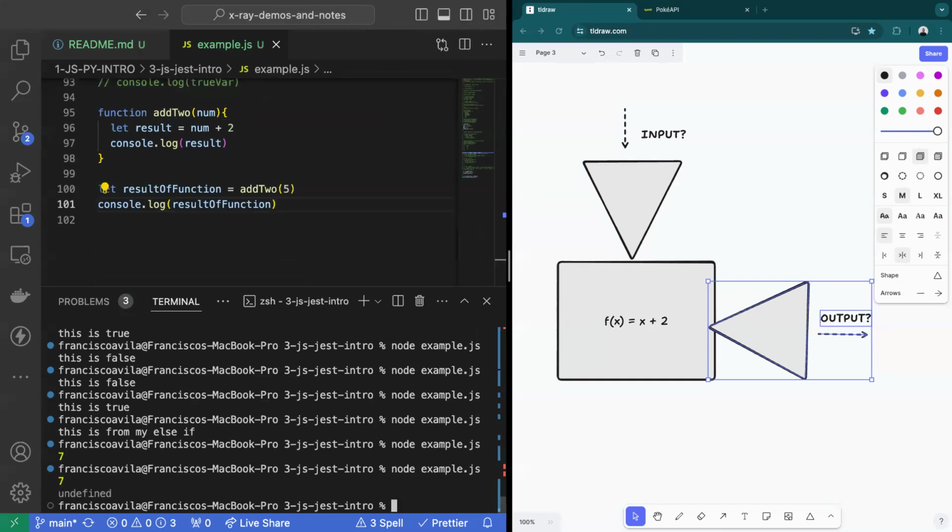And then I'm going to console.log my result of the function. All right, so I'm going to execute this. So my function gets executed. I still see the number 7. But when I go to console.log the result of a function, I get undefined. Why is that? Why do I see undefined?